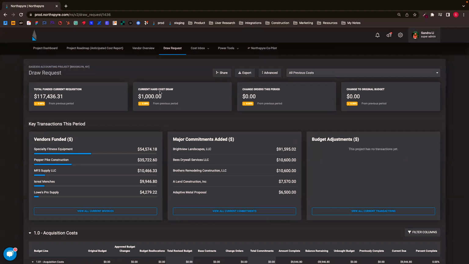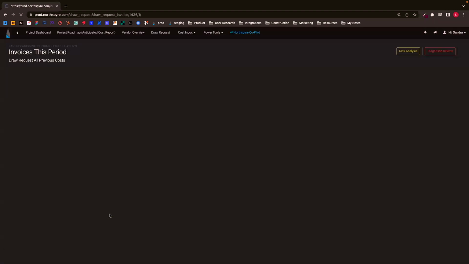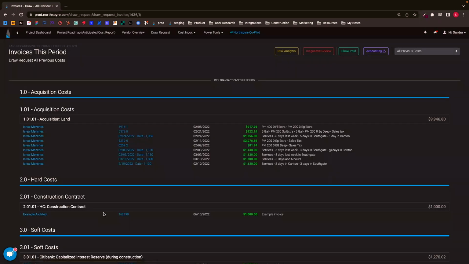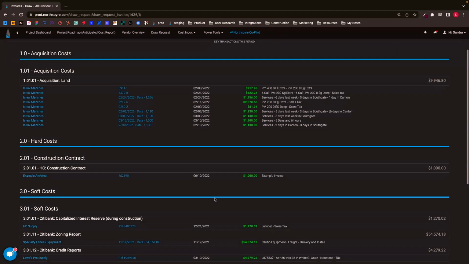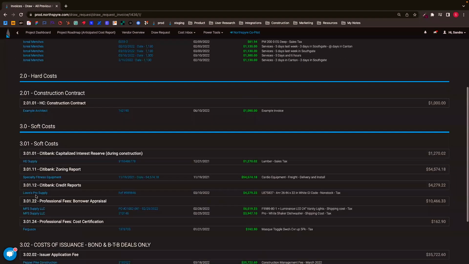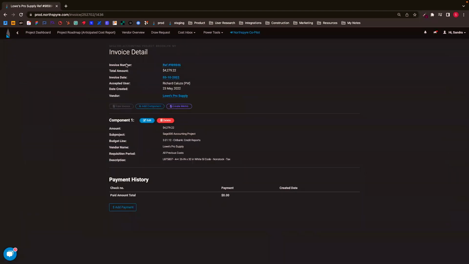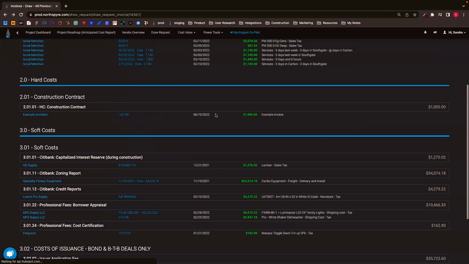As you can see, I have my draw request page open already, and we're going to view all our current invoices. Since this project has already been linked with Sage 300, we can just go ahead and select an invoice to send over. I'm going to pick this one from a vendor called Lowe's Pro Supply. And if we go into the invoice details, we can find things like the invoice number, the total amount, the invoice date, and more. We can also see the payment history. And since this reads $0, we know that this is an invoice that hasn't been paid yet. So let's go ahead and send this over to Sage 300.